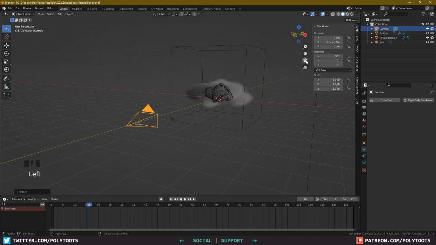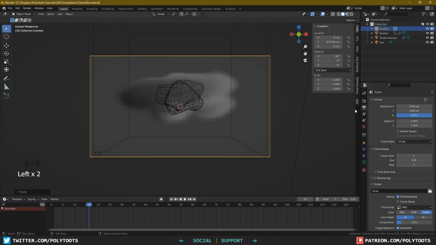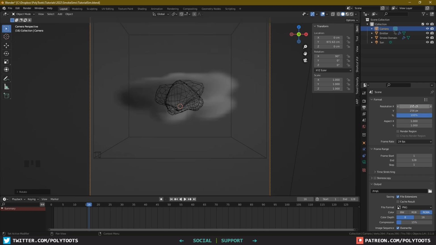If we press the little camera icon here, or numpad 0 on your keyboard, we'll see through the camera's lens, and I already know that each of our images needs to be square, so over in the output properties we'll change the resolution to 256, which may seem a little low, but remember we're combining 64 of these suckers into like one image.